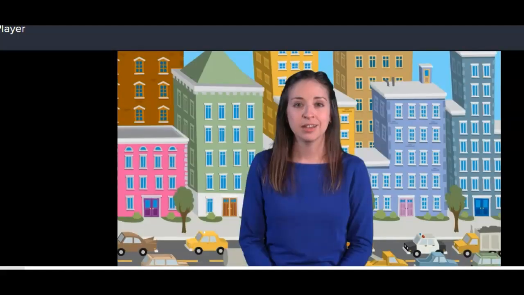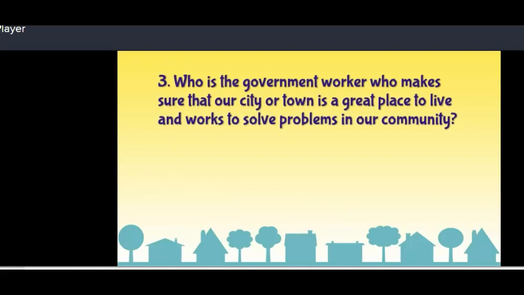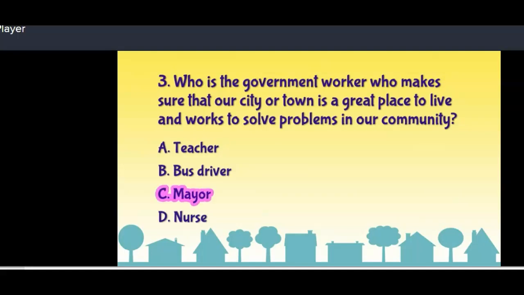Here's question 3. Who is the government worker who makes sure that our city or town is a great place to live and works to solve problems in our community? A. Teacher. B. Bus driver. C. Mayor. D. Nurse. If you answered C, you know that the mayor makes sure that our city or town is a great place to live.